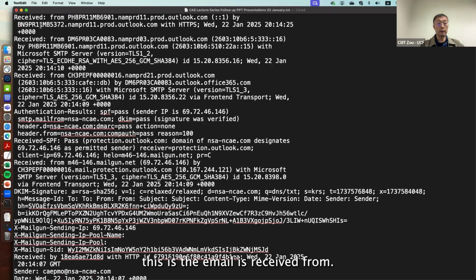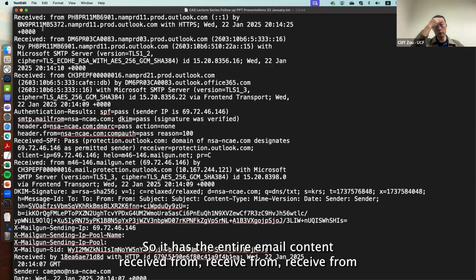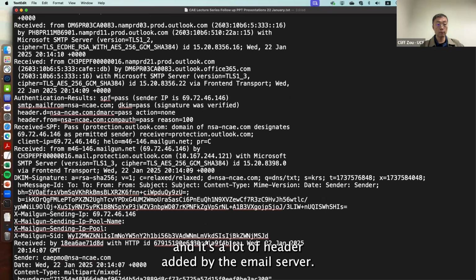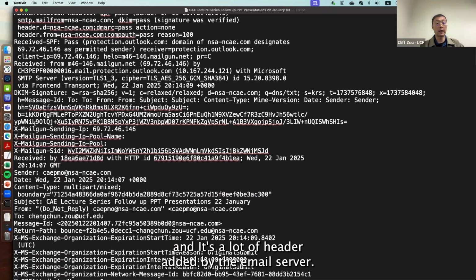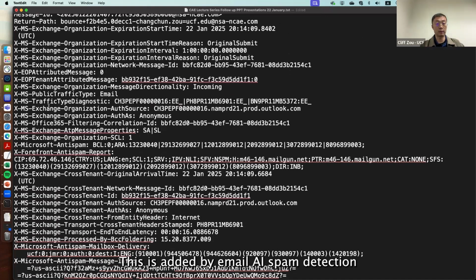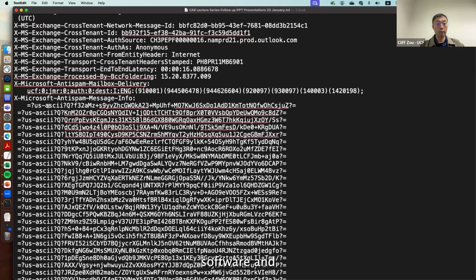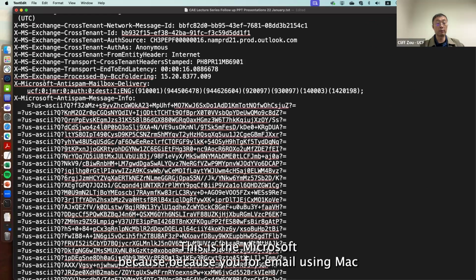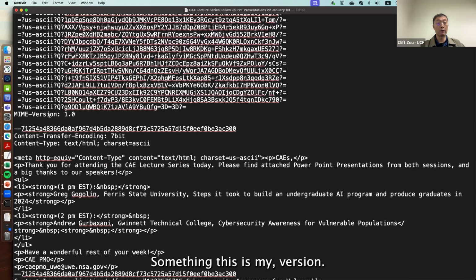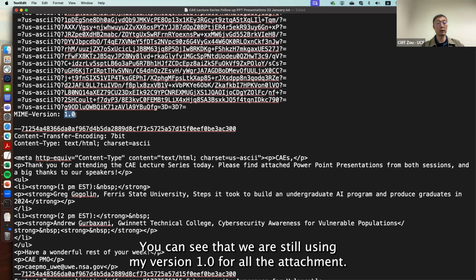And this email has the receive from. So it has the entire email content, receive from, receive from, receive from. It's a lot of headers added by the email server. This is added by email spam detection software, anti-spam. This is Microsoft because UCF email uses the Microsoft system. So Microsoft's anti-spam mechanism has something. This is the MIME version. You can see that we are still using MIME version 1.0 for all the attachments.